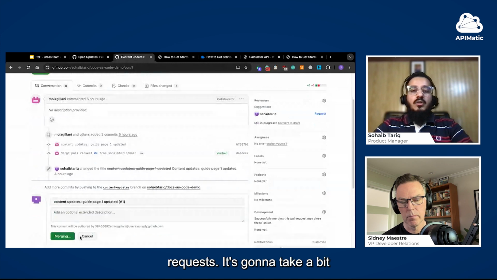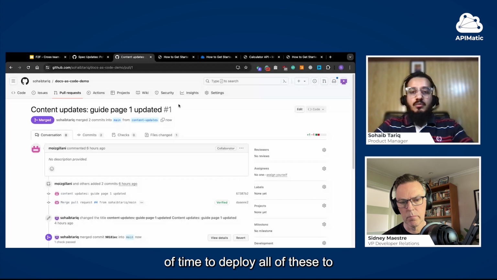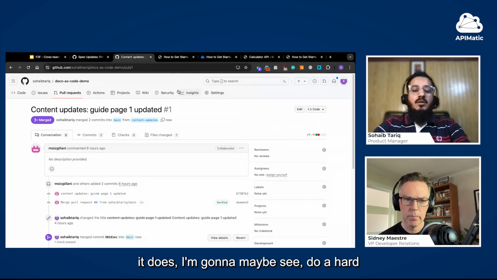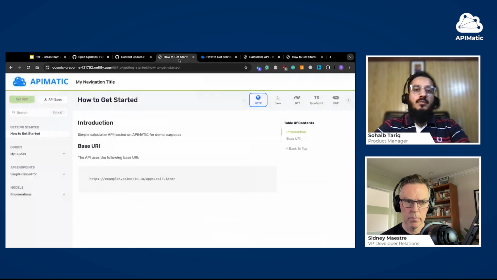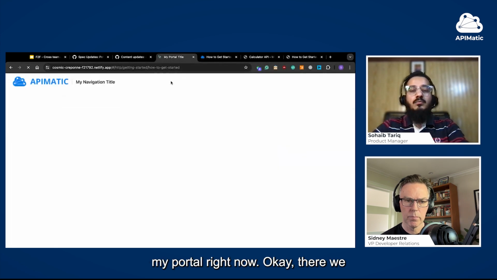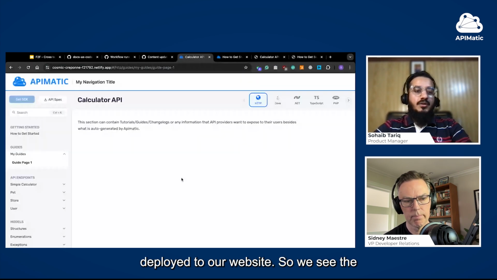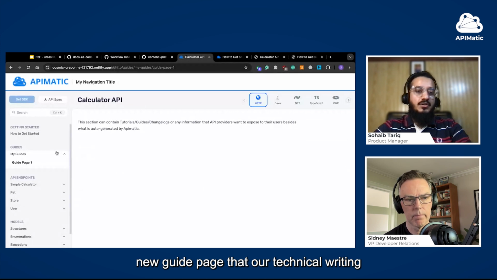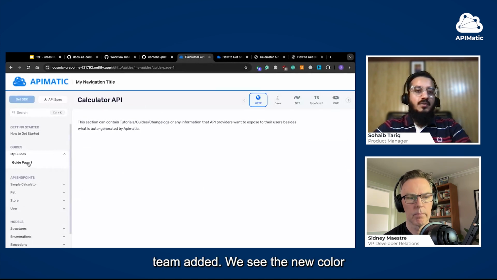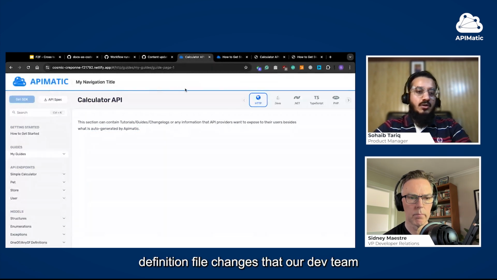Okay, so now we've merged all of our pull requests. It's going to take a bit of time to deploy all of these to our public website. But once it does, I'm going to maybe do a hard refresh here and see if those changes are being reflected in my portal right now. Okay, there we go. So all of our changes have been deployed to our website. So we see the new guide page that our technical writing team added. We see the new color scheme. So it's changed from green to blue. And we see all of the API definition file changes that our dev team had made.